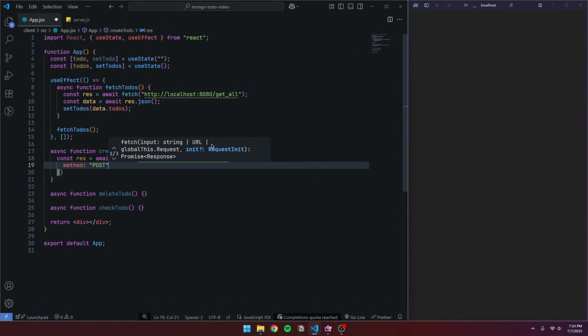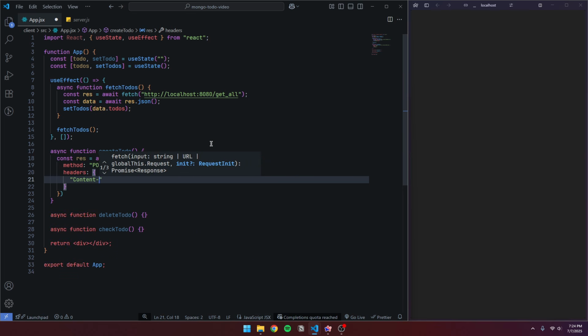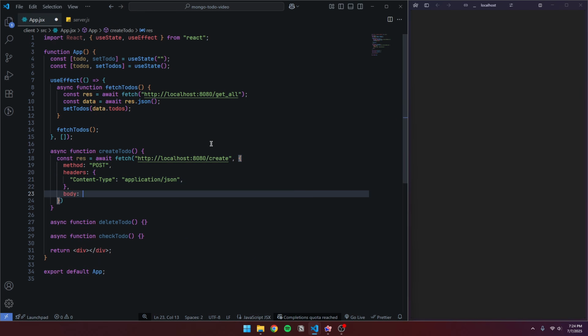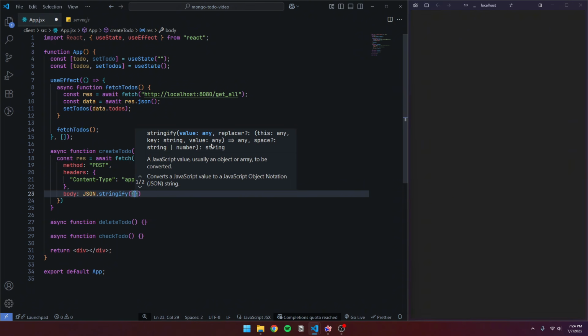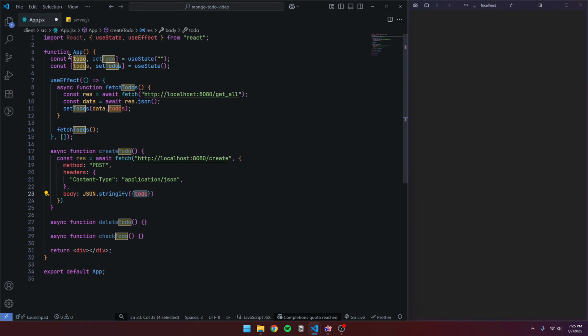First, the method is going to be post, and we need to put a headers in, which will be content type, which is application/JSON. And then after this, we can put a body tag, which we will put JSON.stringify, and then the to-do. Now the reason we put the to-do is because the to-do value here, the state, is actually what's gonna change whenever the user types in the title.